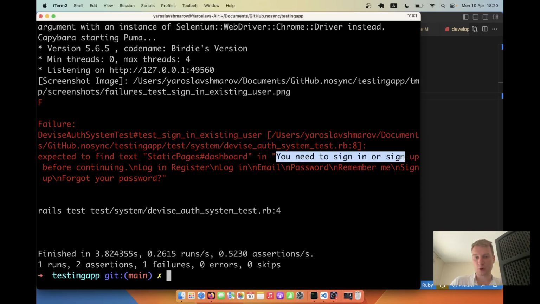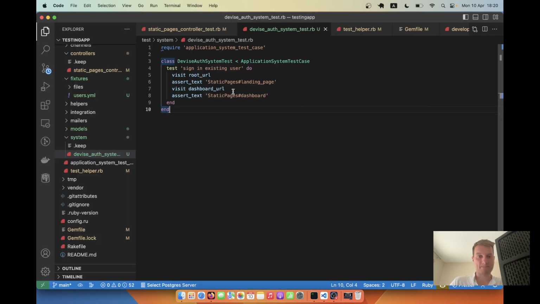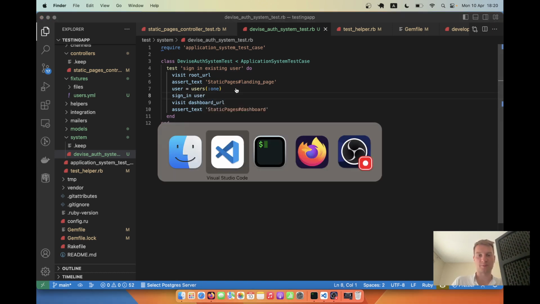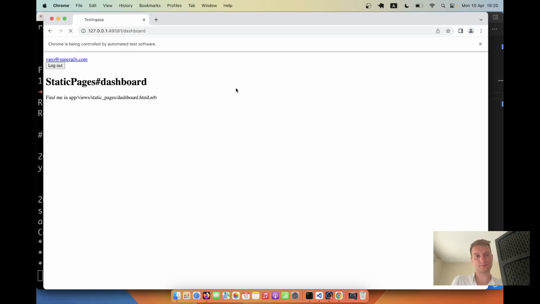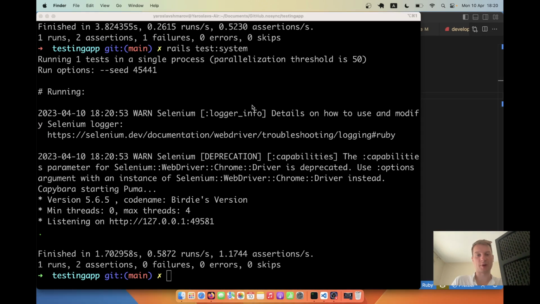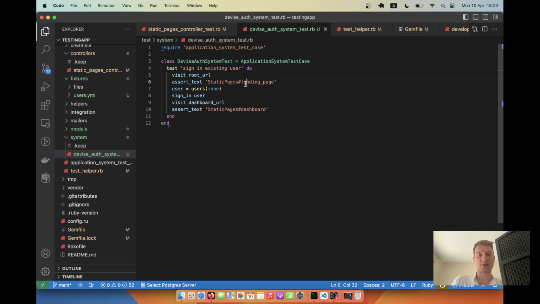Okay, so this test is failing, and to make it pass, we would again say user equals users1, sign in user, and now it should kind of pass, I guess. Let's see. Okay, so now it passes, and let's just ensure the landing page works.